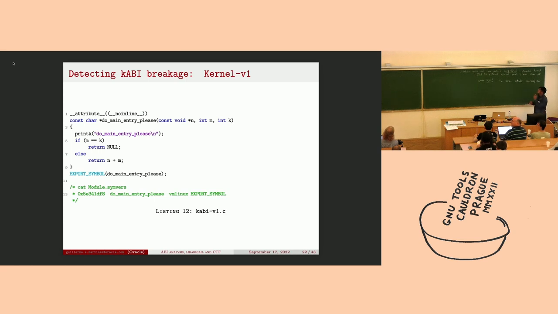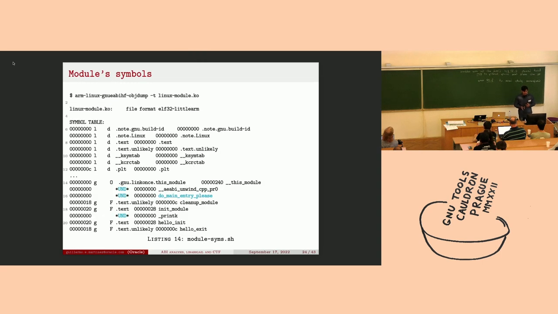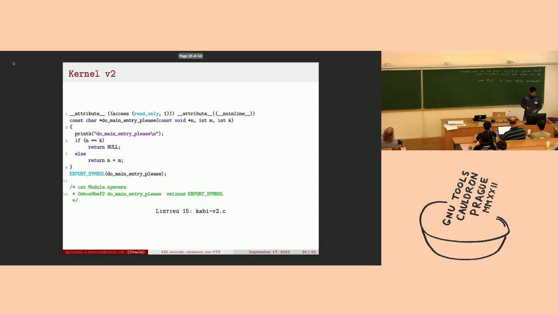Okay. In the kernel, we can detect kernel ABI breakage. In this example, I provide a functionality for a service in kernel version 1. This is the source code. And next, I built a module using the service provided by the kernel in version 1. As I already know, all the undefined symbols will be resolved when the module is inserted. And in my example, I simulate that we change the definition of the symbol, this service, by just adding the read-only attribute for the reference.